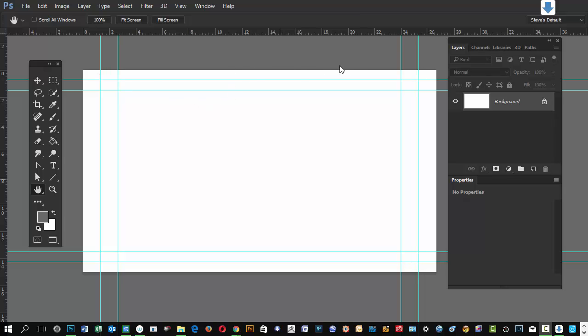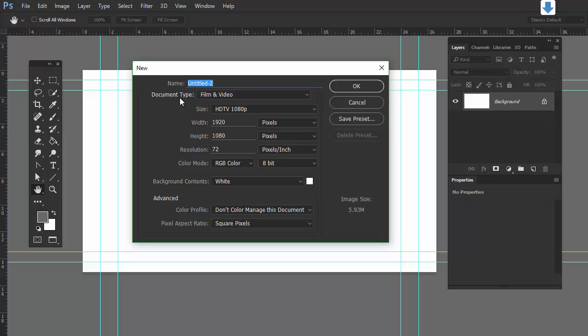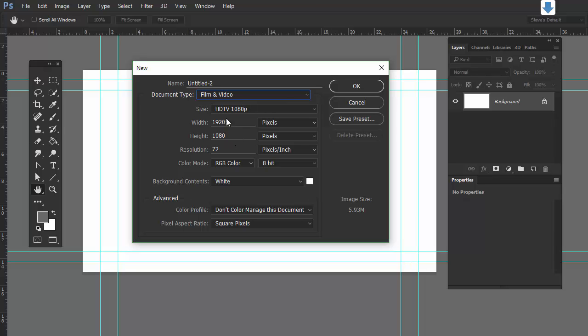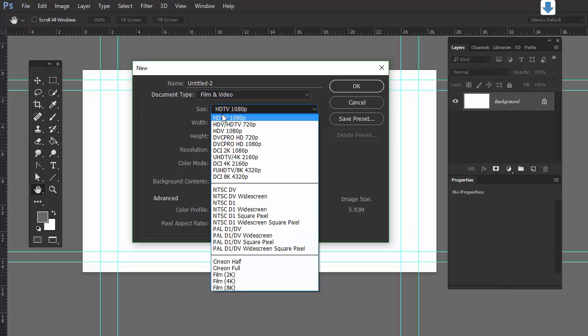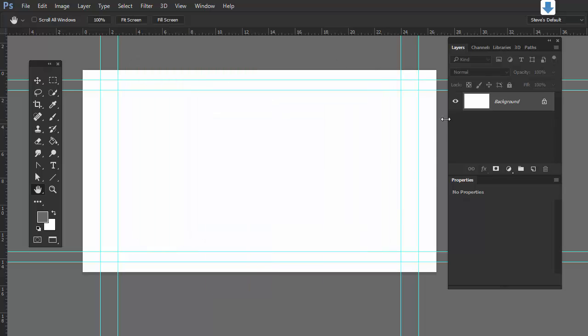Now this is in HD, and I'm going to go to my File menu, New menu, and what I did was I selected Film and Video in the document. I think by default it says Photoshop size, but I went over to Film and Video and I targeted, under the size, HD TV 1080p. Okay, so once that's chosen, open up your document and this is what you should see.